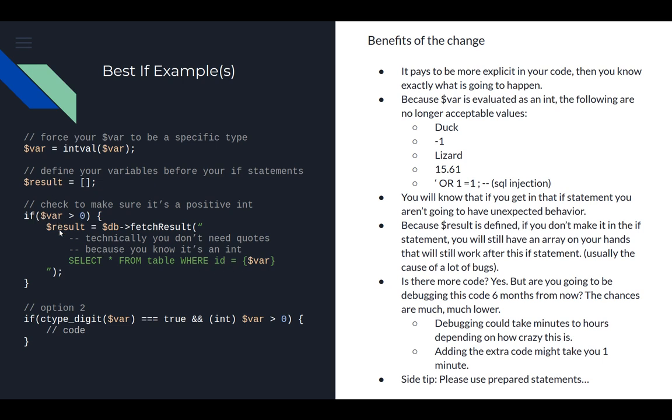So anyway, we now know we have a positive integer. We have a result, so that by the time we hit this down here, it's going to be what we expect it to be, or at least it's going to be an empty array. So then I also defined down here option 2, and you'll notice I did the triple equals just because there's a small performance gain when you do that. So ctype_digit is making sure that that var is a digit and it's greater than 0, and then you could still do the code there.